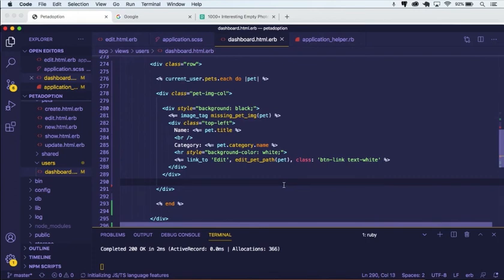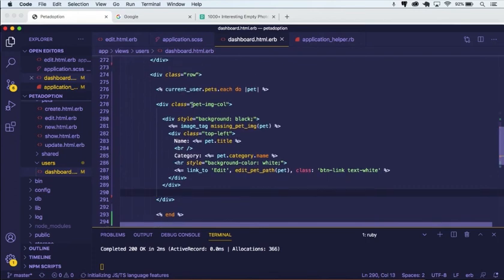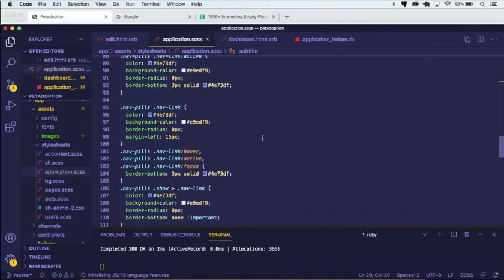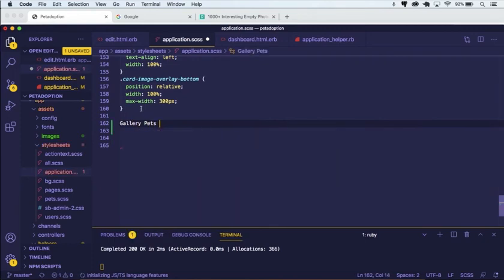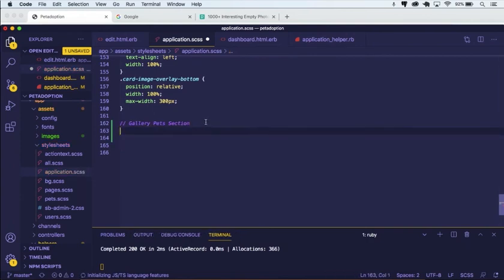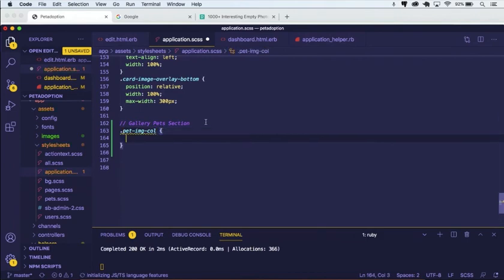Obviously, we have to start styling this one here, the pet image column. So what I want you to do is come to application.scss and come to the very bottom, and we're gonna give it a meaningful name. Something like gallery pets section, and then I'm gonna just comment it out, so that way we know. And here we want to start styling.